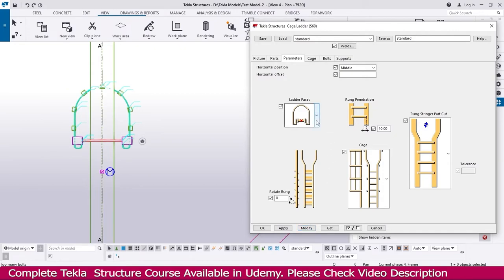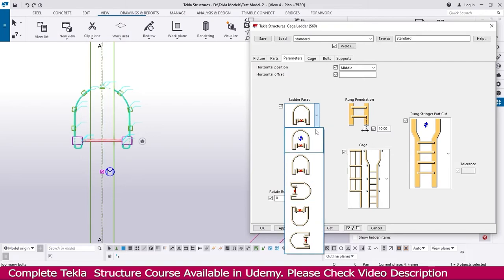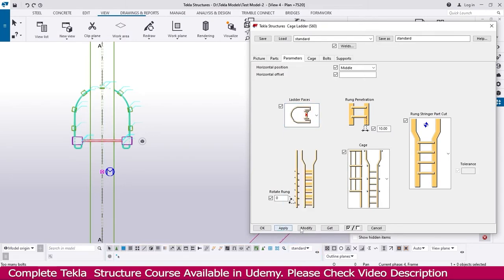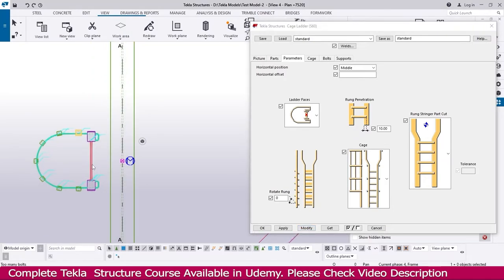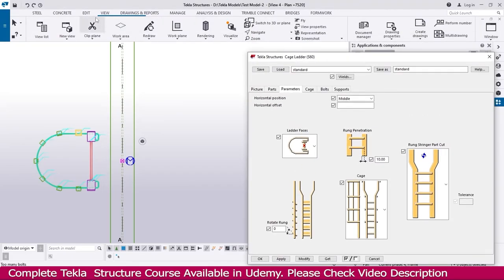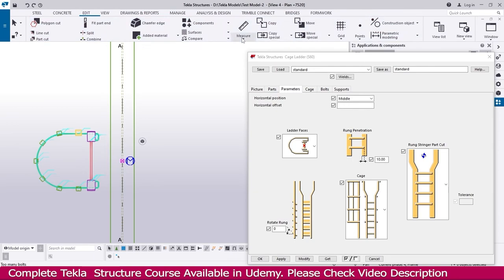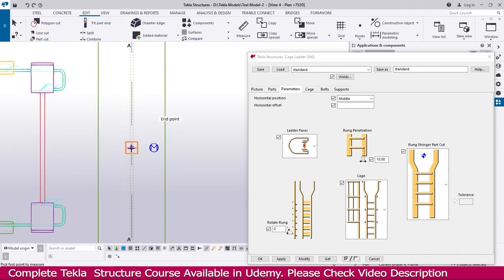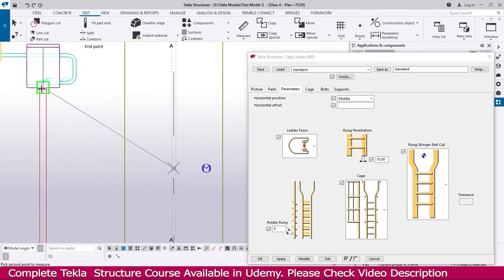Then which face you need, select that one. If you click here you will get a lot of faces and you can select which face you want. I just modify. Now it is changed like this. Then you can see from this point and this point some distance is there. Now I just go to edit and go to measure, select horizontal, and I click this point, exactly this point, and I select exactly the middle of the rung. Now you can see it is showing 400.